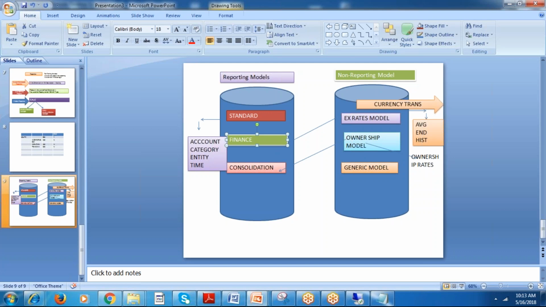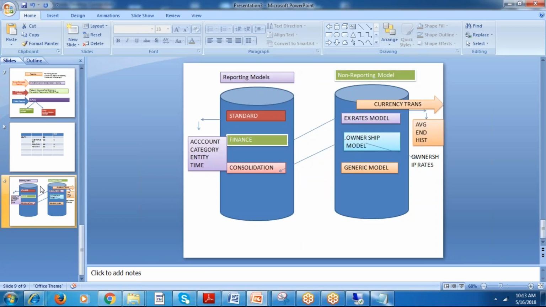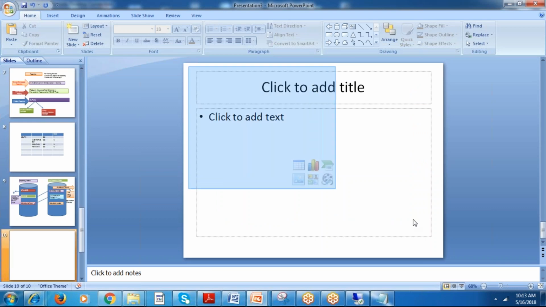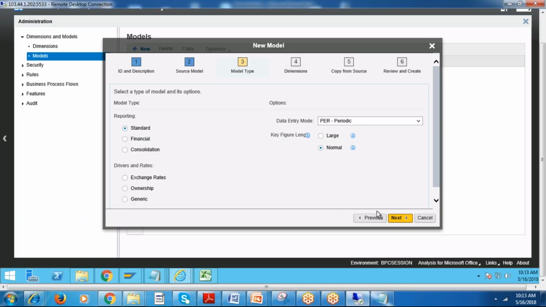The finance model is a periodic-based model. Consolidation is a YTD-based model. So what is the difference between periodic and YTD? We'll discuss that once we create a model in the system, when we come back.